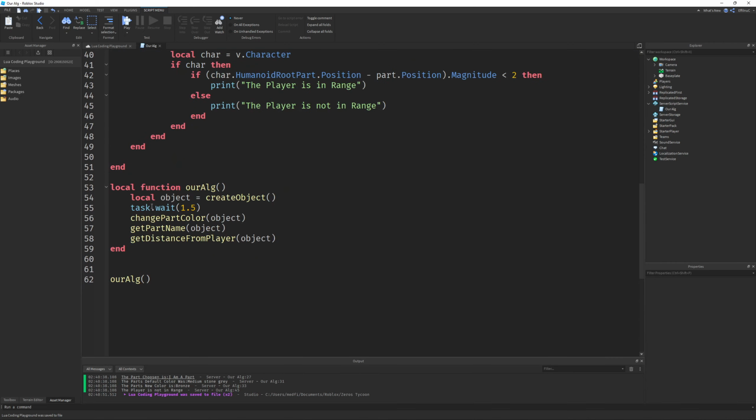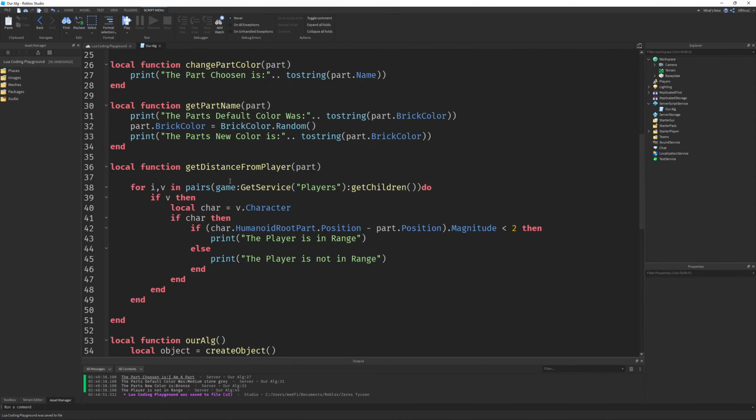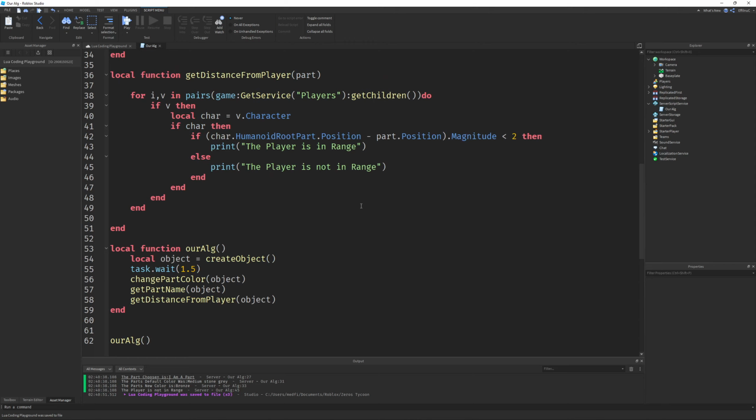But that's what our algorithm's doing. The algorithm is doing all the calculation for us. We've got our functions up here, and instead of us calling our functions individually, it's just going to call them all in one go, which is what an algorithm is. It's a set of instructions that the computer recognizes as code.